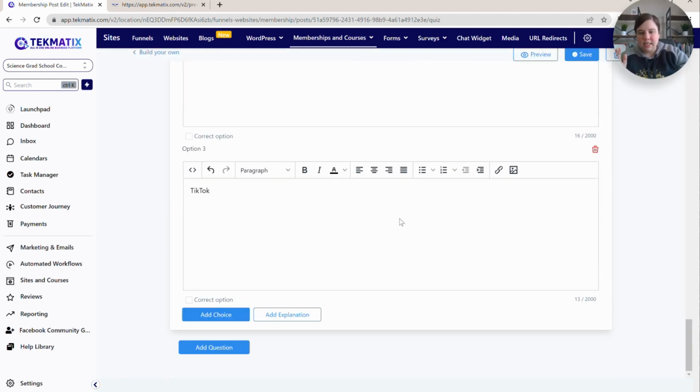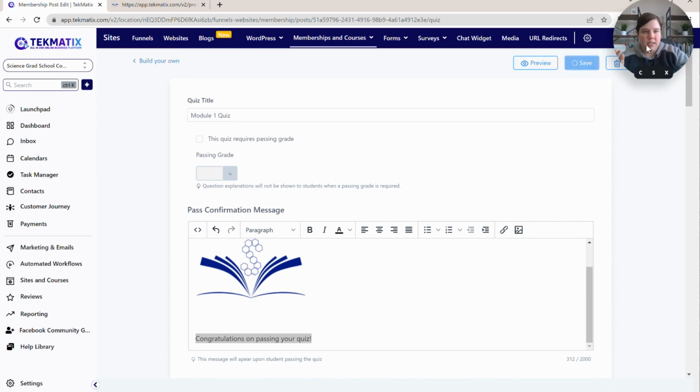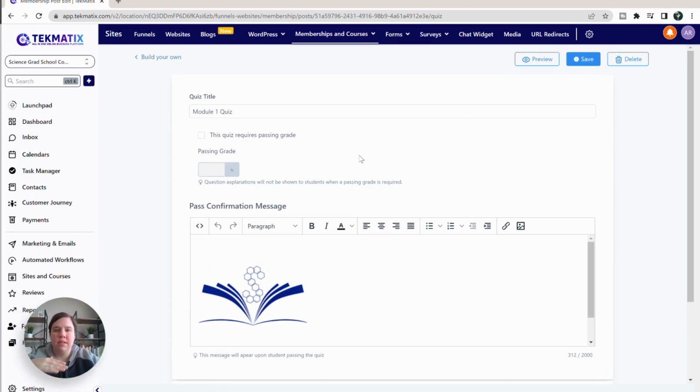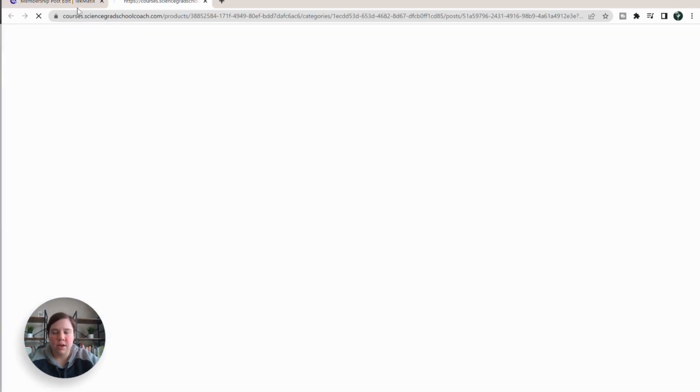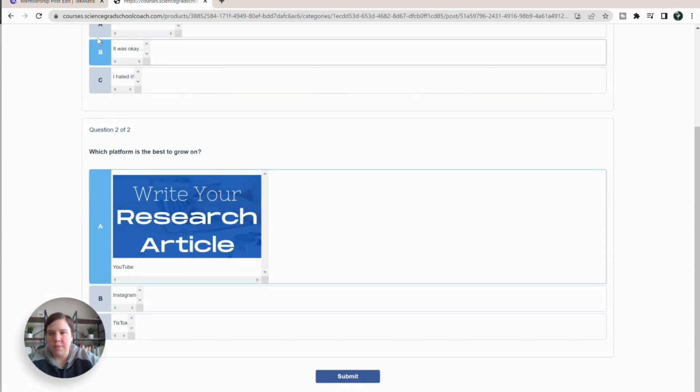All right, so now it's time to preview. So I'm going to come up here and I'm going to save. So now that we have this completed, I want to be able to preview it. And if you click here, it will show you a preview of this. So if you click start, you can click all the things. But when you go to submit, it will not hit submit.